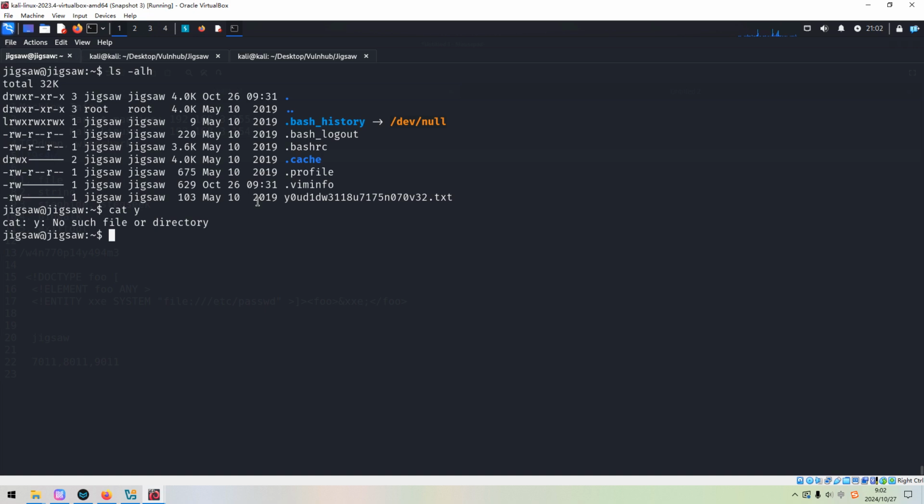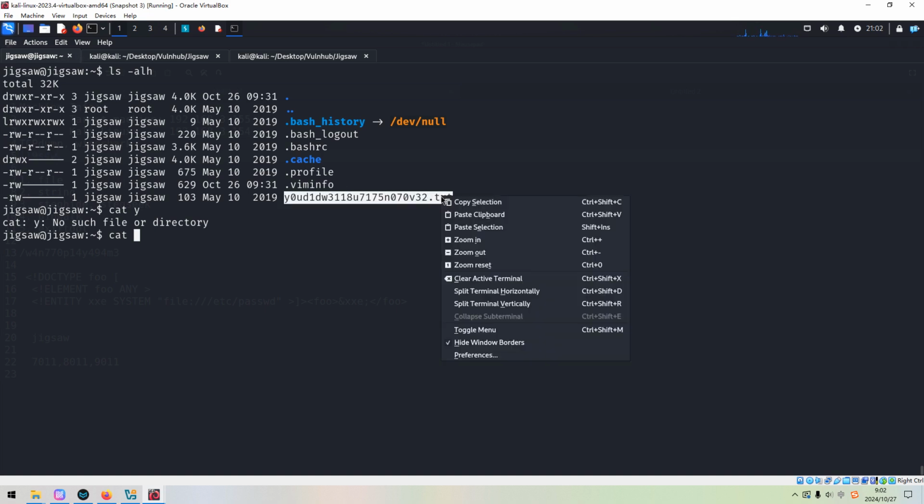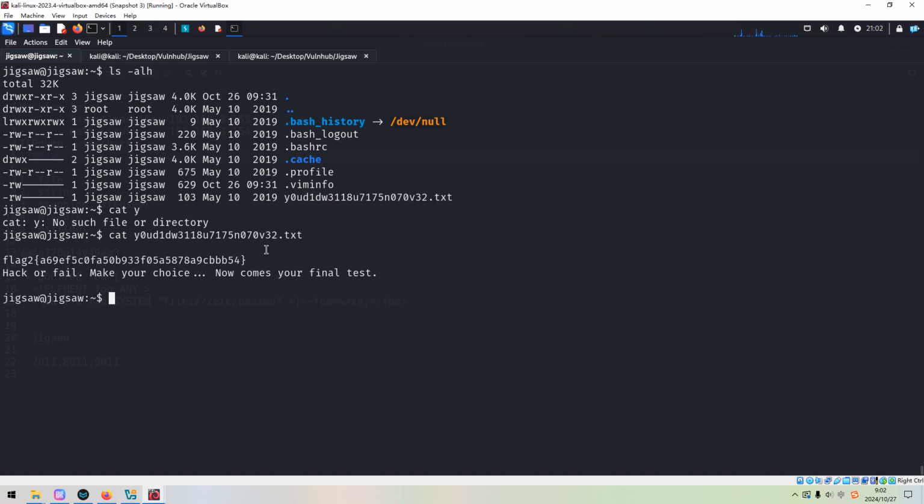So next we need to do some local enumeration to elevate our privilege. And what about this one? Cat. We can copy. So we got the second flag. Hack or fail, make your choice. Now comes your final test. So it means that we need to elevate our privilege to root user.